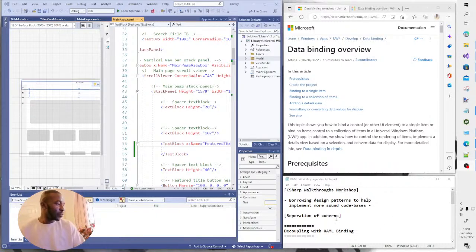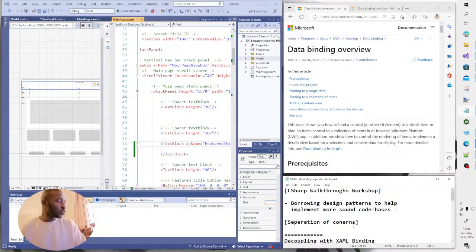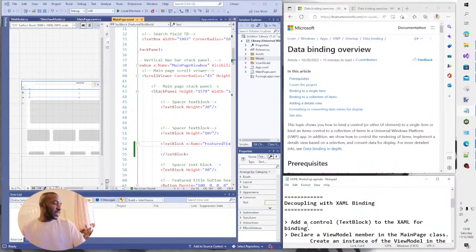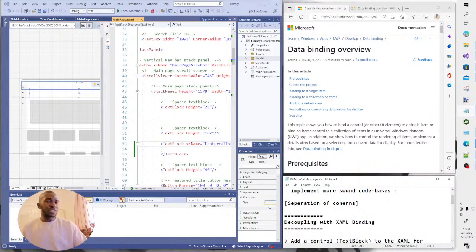So anyway, what we're doing today, what I want to do is to look at how to decouple aspects of our logic with the help of binding. What do I mean by that? So the idea behind binding is that we want to achieve this concept of separation of concerns. So what am I talking about when I speak about this?